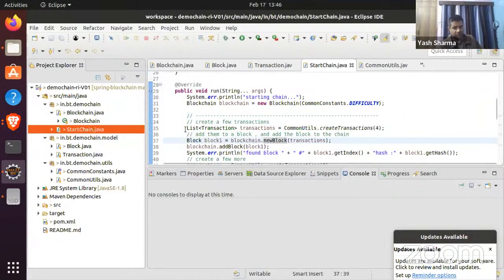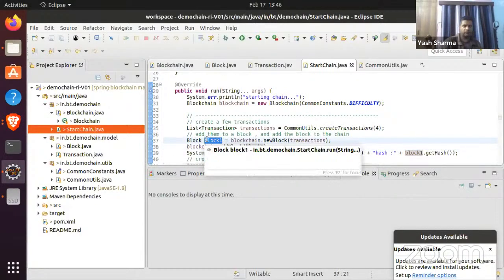So we've created a list of 4 transactions. We've added it to a new block that we generated. Then we add this block to the blockchain. So we created an independent block. It's not a part of the blockchain yet.